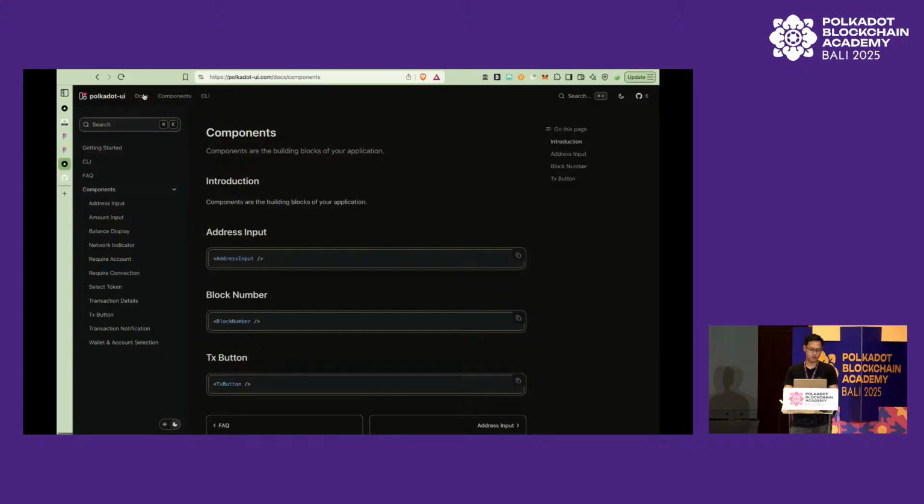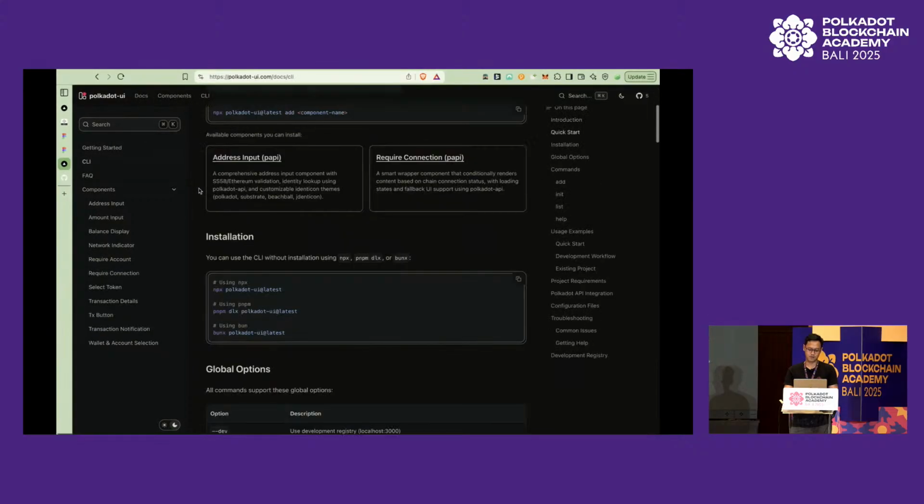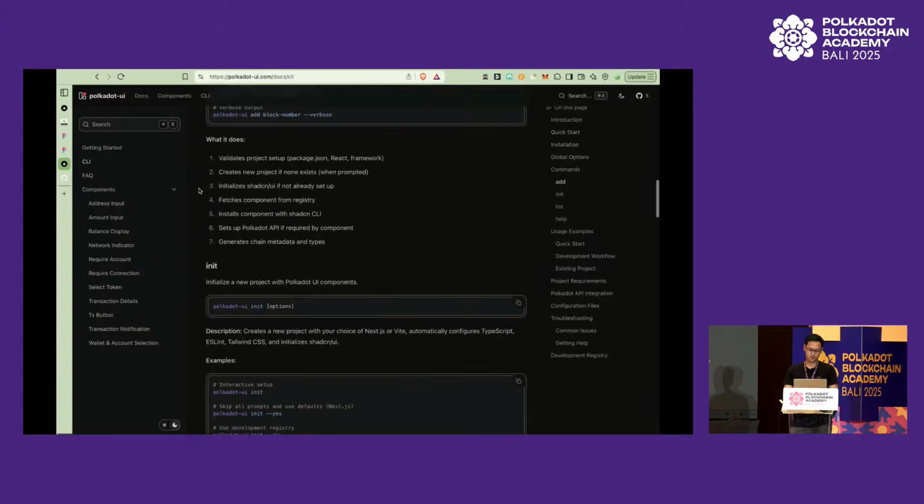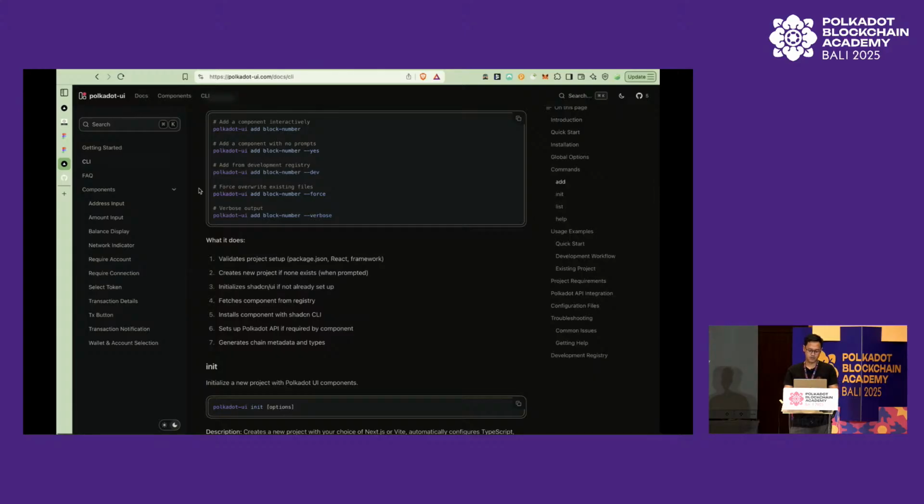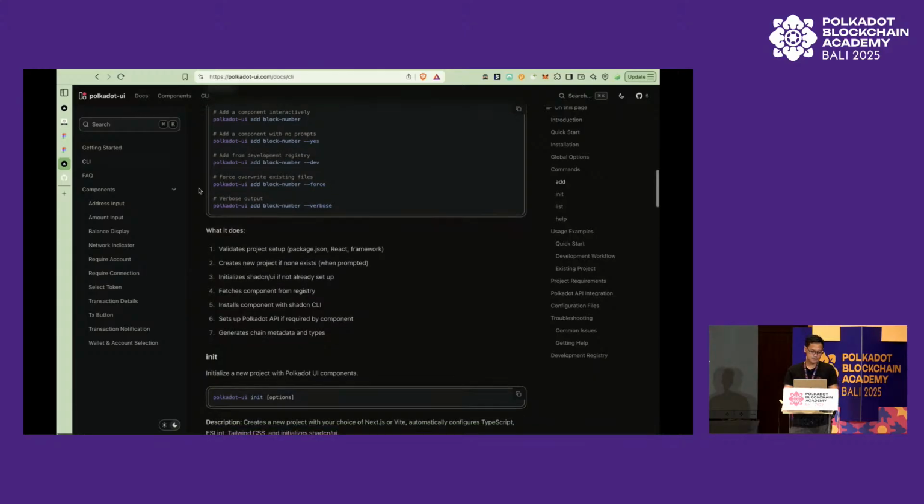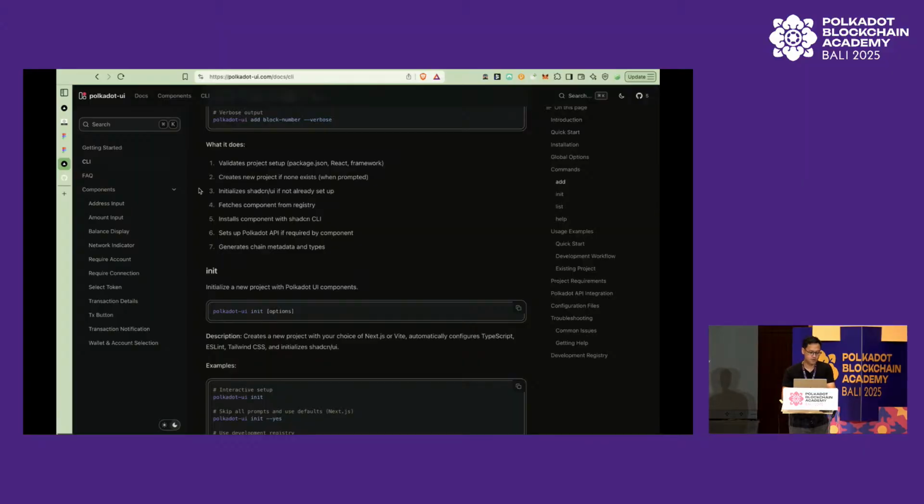So yeah, I recommend you to check it out. There's also the docs for the CLI, I believe. So if you want to know more about the component itself, the CLI, be sure to check this out. And I'm actually going very fast. So that's the demo with the landing page.